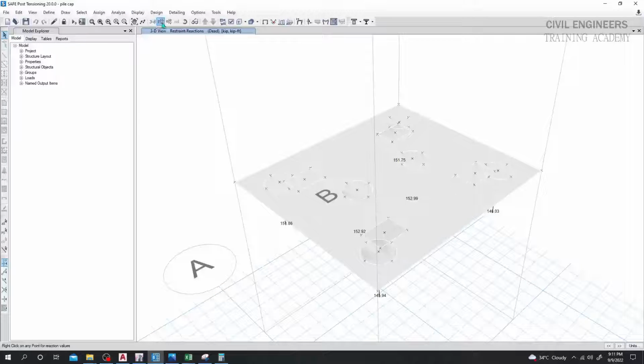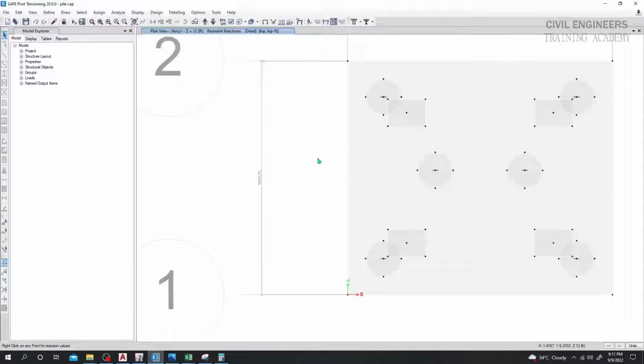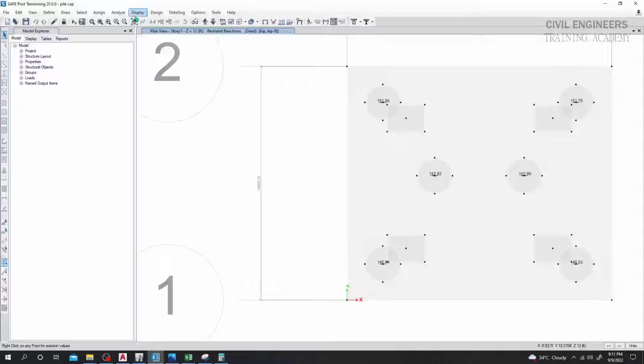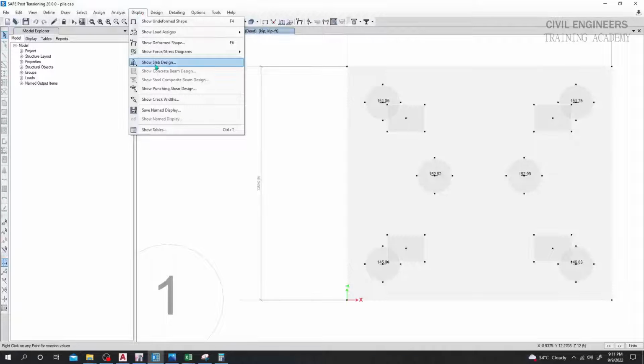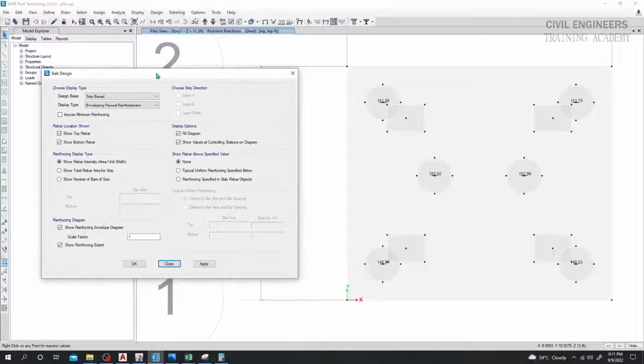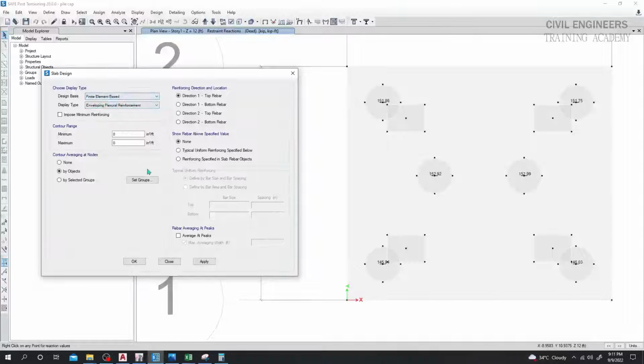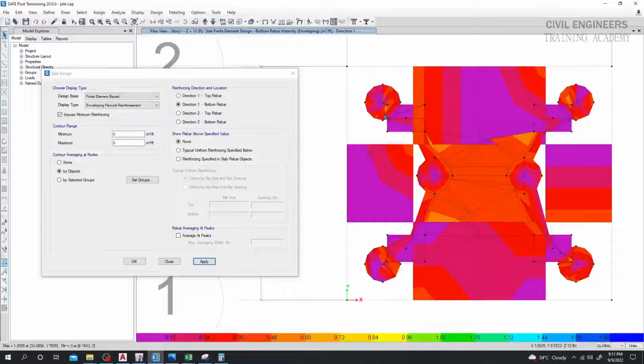Now I'll go for plan view and I'll close it here, and I'll go for design. So for that I'll go to the show display, then show slab design. And if you're following me previously, then you know that I do not follow strip based design, I go for finite element based design. Okay, and impose minimum reinforcement. So first of all, for direction one bottom bar, then I'll apply. See, this is our reinforcement arrangement. Okay, this is a reinforcement adjustment.